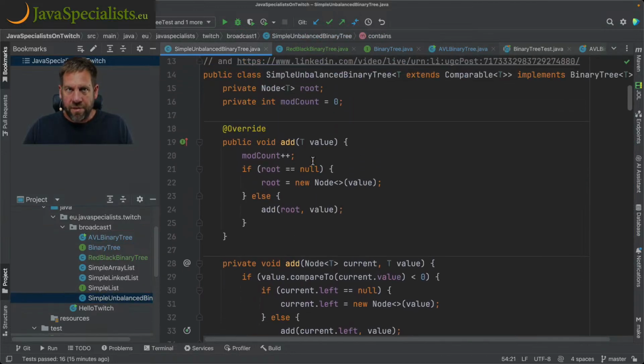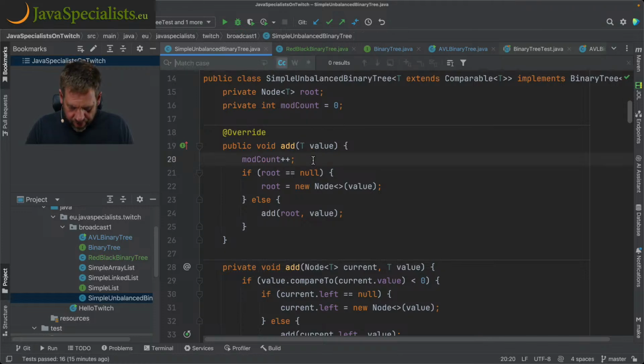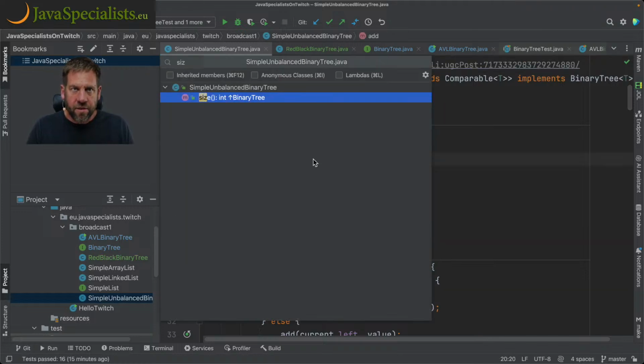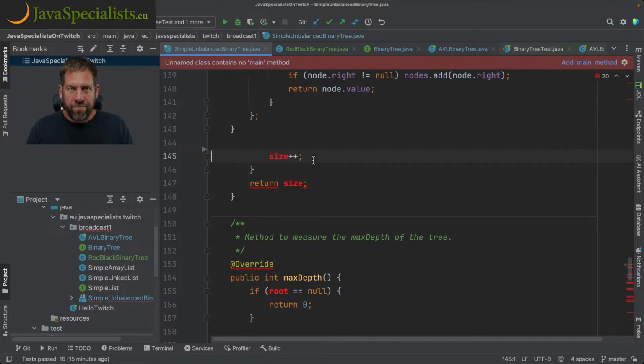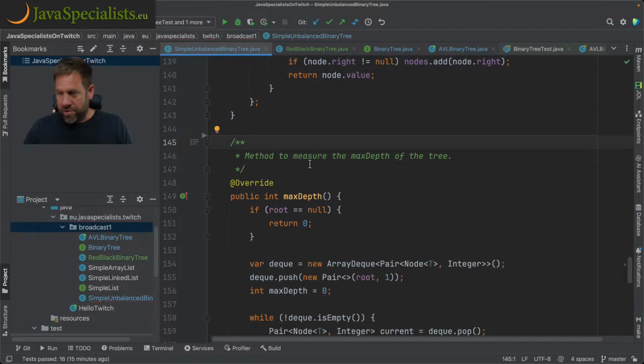I don't need the size either. So let's go and search for the size. Delete that. It's the same. And I don't need it in the red-black tree because it's implemented already.